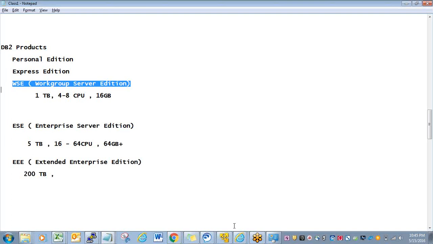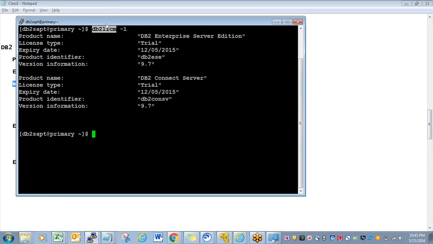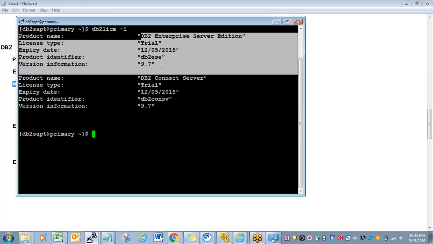Let's say you joined a company where you don't know what version of DB2 was installed. We know a command to see it. If you don't know what product was installed, just make a note of this command. LSEM will tell you what the license manager shows. -L, as I told you, will list the things. You can see here this server has ESC, which stands for Enterprise Server Edition. It will tell you the license type.